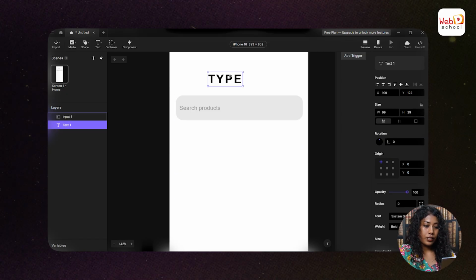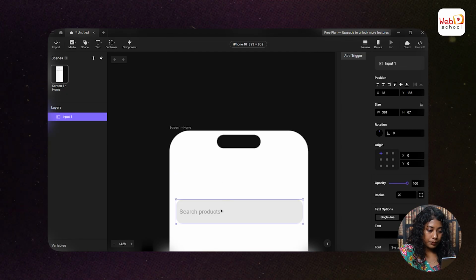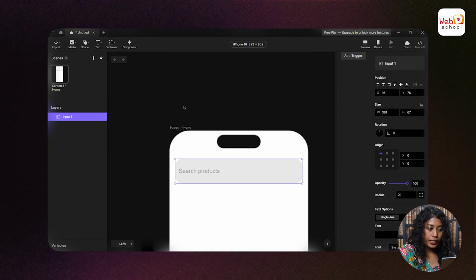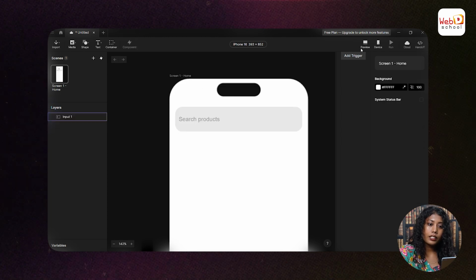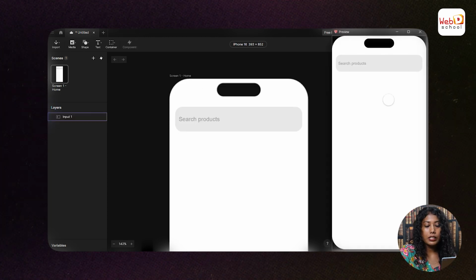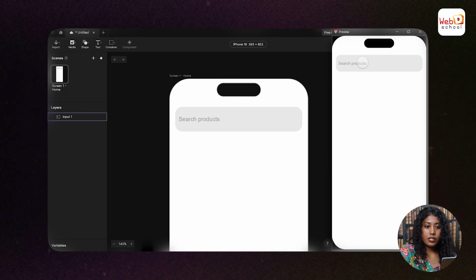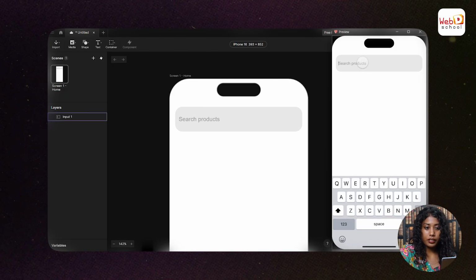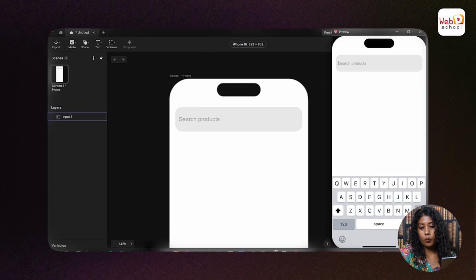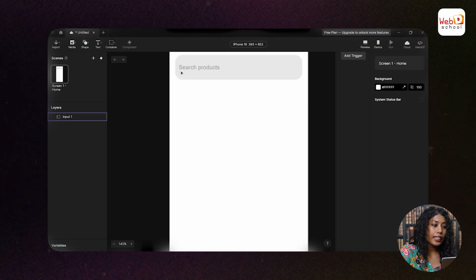So yeah, now we are going to see how it works. For that, just select the scene and then go to this preview, just click it. There you can see the preview section will open. If the user just clicks here, the typing pad will automatically open. So it is default here.